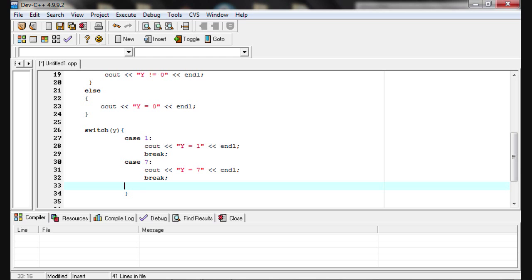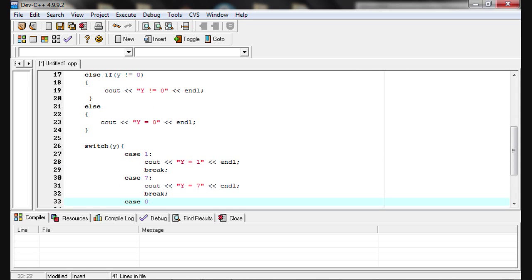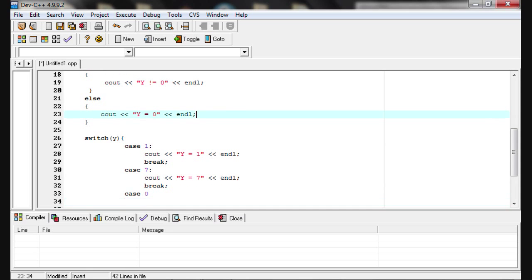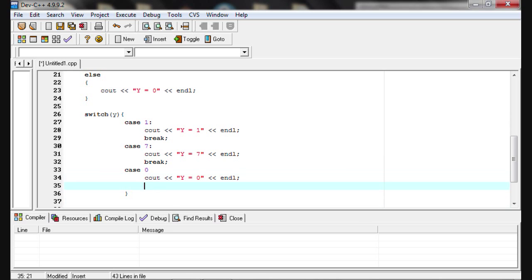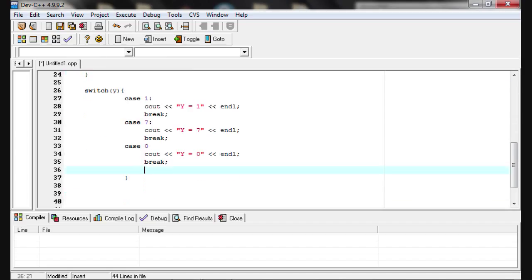An if is more versatile in that it can use more variables to check. A switch can only either use integers or characters for comparisons. If you use anything else, it's not going to work. Let's change this if up a bit. So we're going to have 0, and then we'll see out this last one, y equals 0. And the last thing we're going to do is we're going to have the default case, which is essentially like writing an else here.